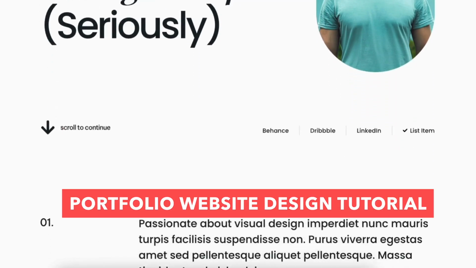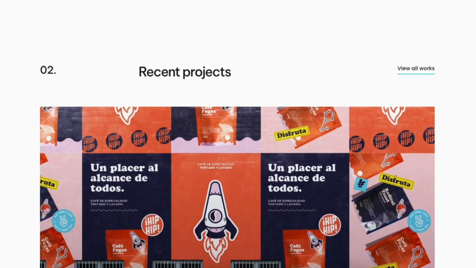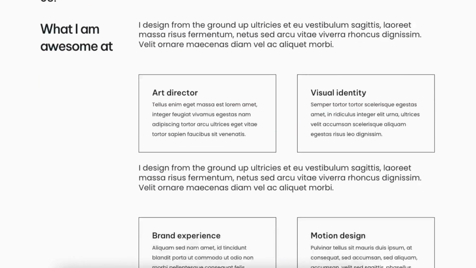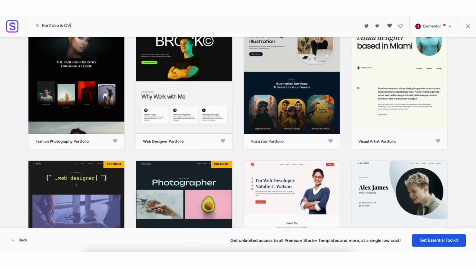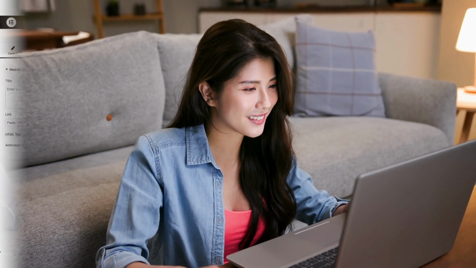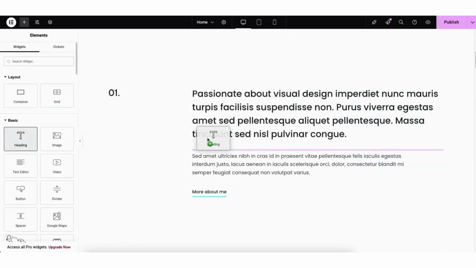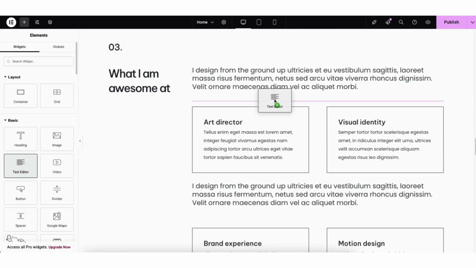In this portfolio website design tutorial, I'm going to be going over how to create a portfolio website in WordPress step by step from start to finish. I'll be showing you how to access professional pre-made WordPress website templates to make creating your portfolio website in WordPress an easy process. I'll also be going over how to make a portfolio website using one of the most popular drag and drop editors, Elementor Page Builder, so you can create a professional looking portfolio website via drag and drop.